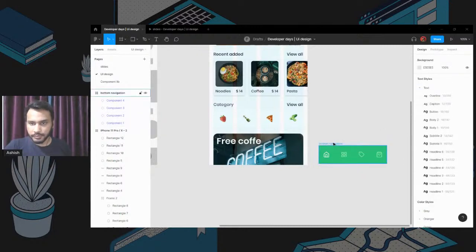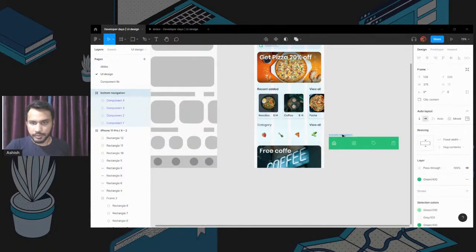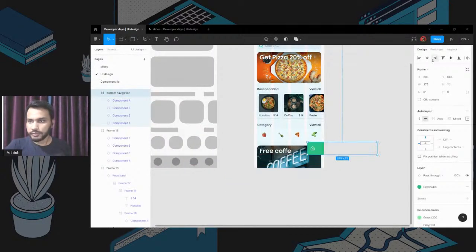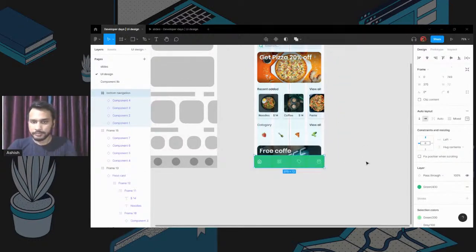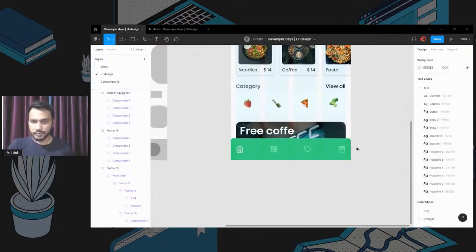Stretch it up. Place it there. Stretch it up and place it underneath. And after that, you can work with these. So center, bottom. Let's add some corner radius to this. Now this looks fine.